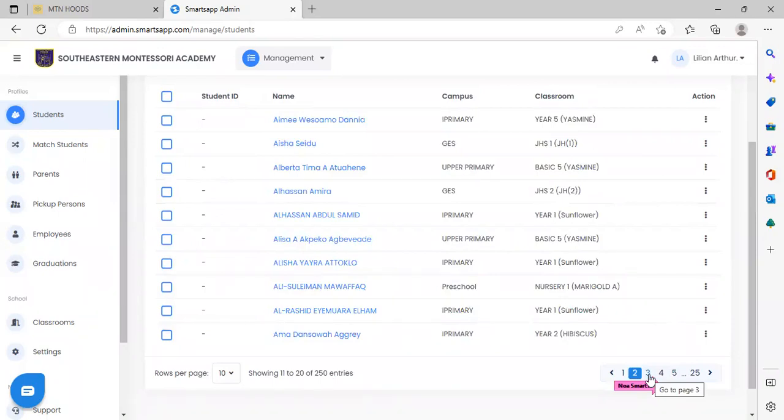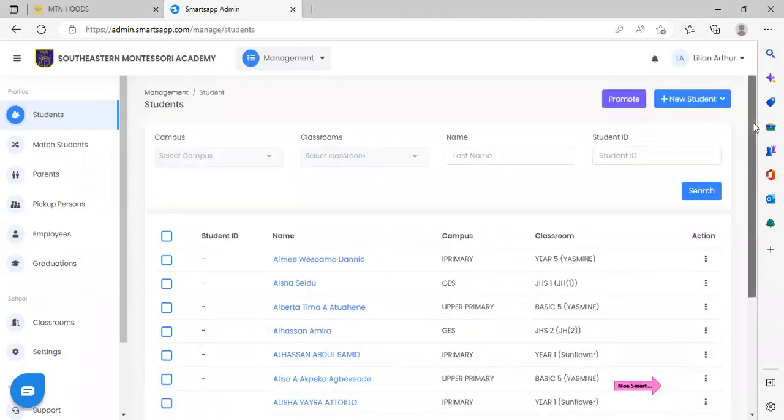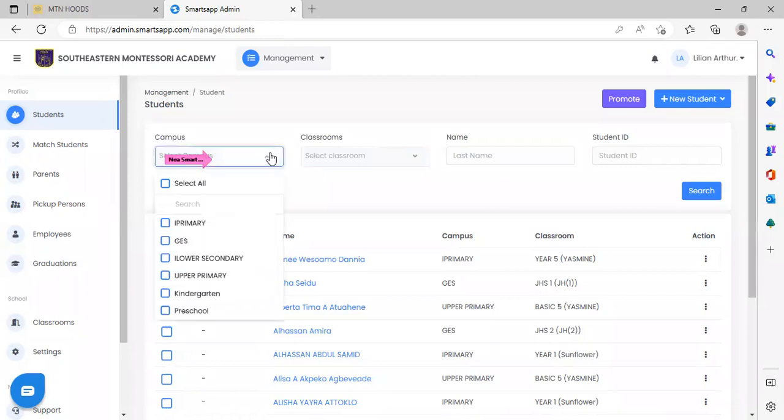It's arranged in alphabetical order, but not necessarily per class. No, the classes are mixed up. The names are arranged alphabetically. But if you want to search for students in a particular class, kindly scroll up. We have the search columns there. You can search for students per campus, per class, per classroom, per name, and even per their student ID.